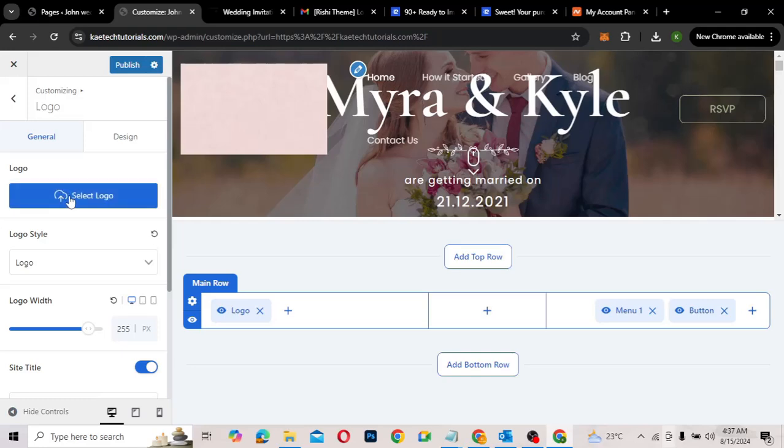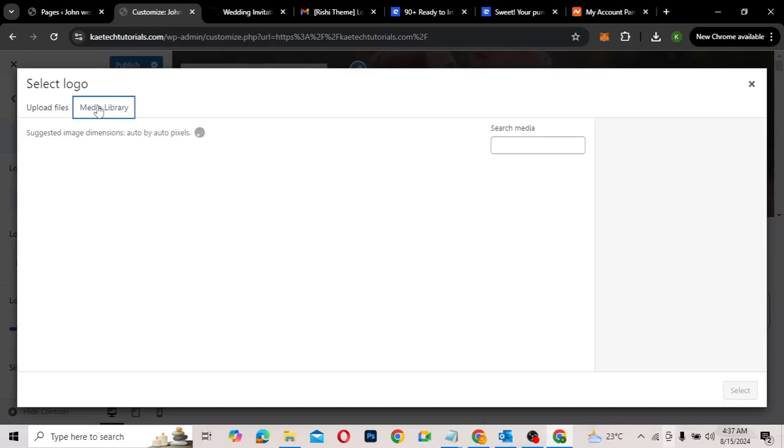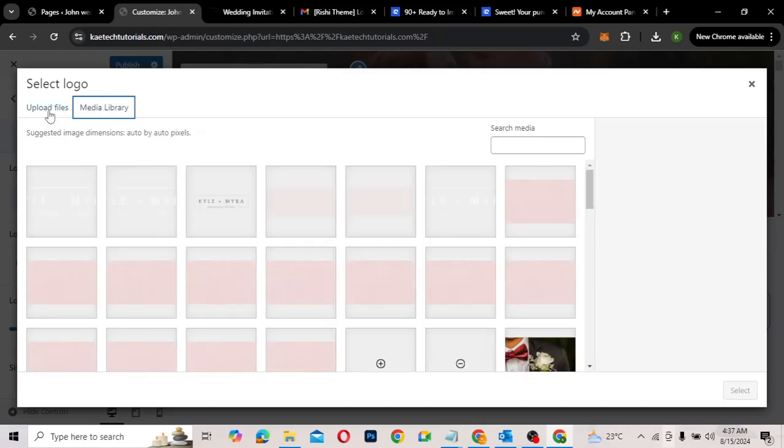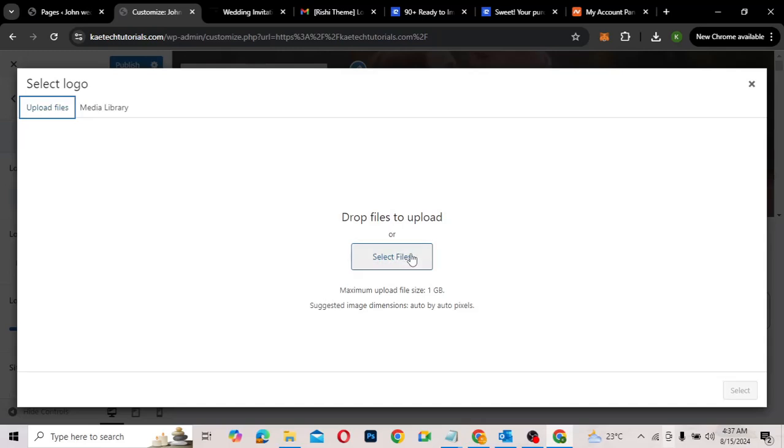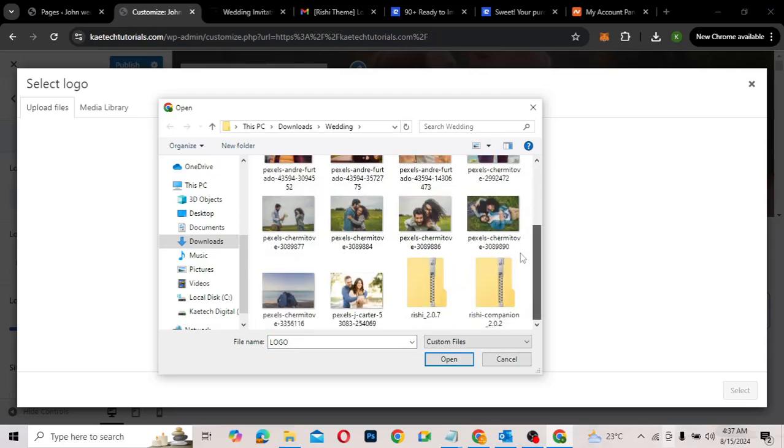If it doesn't go, don't worry, you can just click over here and then set your own logo. Okay, so I don't really have my personal images on the website, but I want to set up my personal files over here, the ones that I'm going to use for the website. I have this wedding folder over here. I'm going to upload all the images that I want on the website.